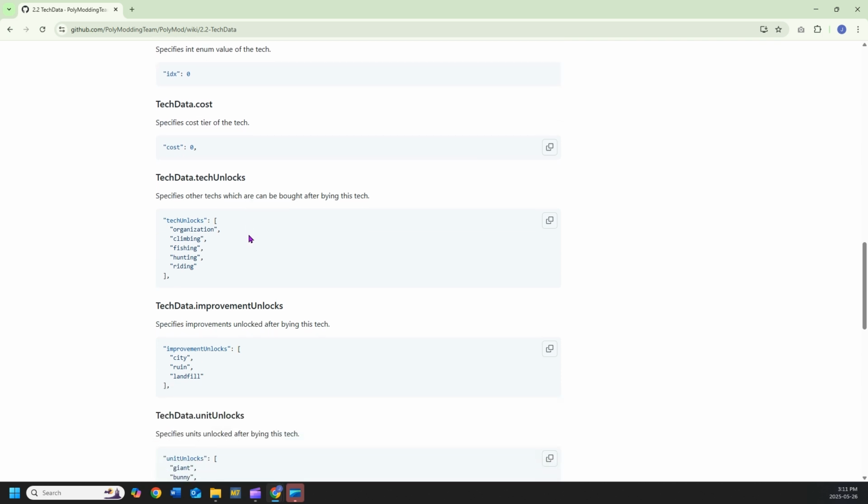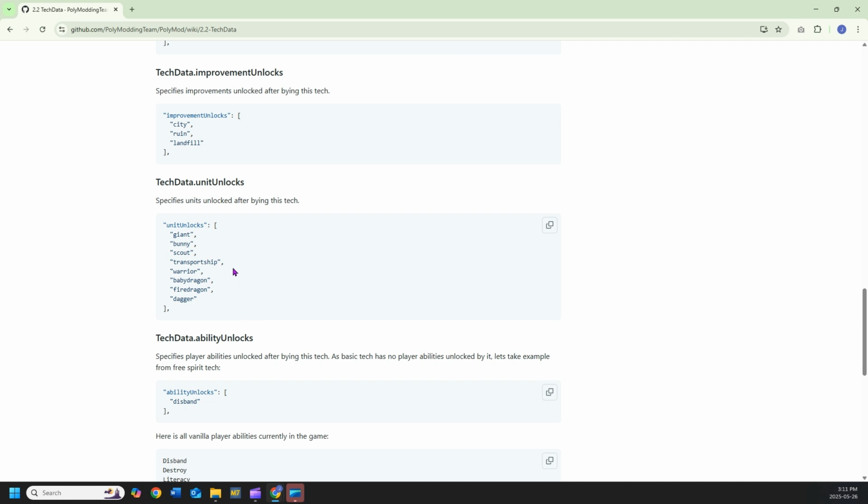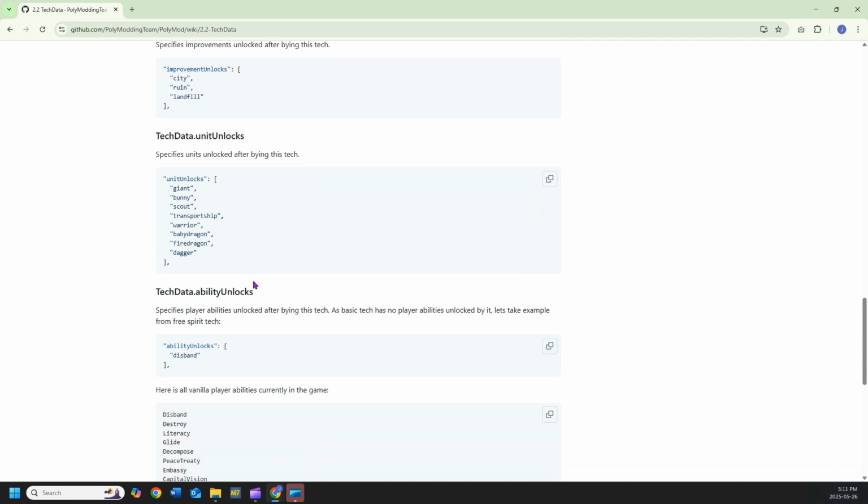Tech unlocks, this is the basic tech these examples are coming from, so every tribe starts with being able to unlock organization, climbing, and so on. For climbing, it will have the tech unlock meditation, and so on. Improvement unlocks will unlock different improvements. Once again, the basic tech will unlock cities, ruins, and landfills. But some other techs might unlock like temples, as an example, or lumber huts. Unit unlocks, I think this one's fairly self-explanatory. Riding will unlock riders, so on.